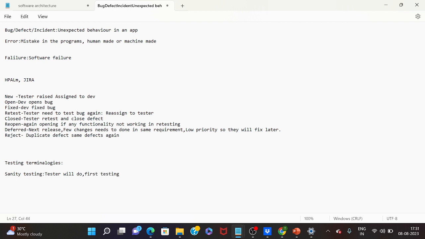Why they will do this testing means they will get to know whether everything is working. They will check all the basic functionalities, working fine or not. So whether they need to accept the build. As soon as they get a build from the development team, they will do the sanity testing to get a confirmation whether we can proceed with the testing.